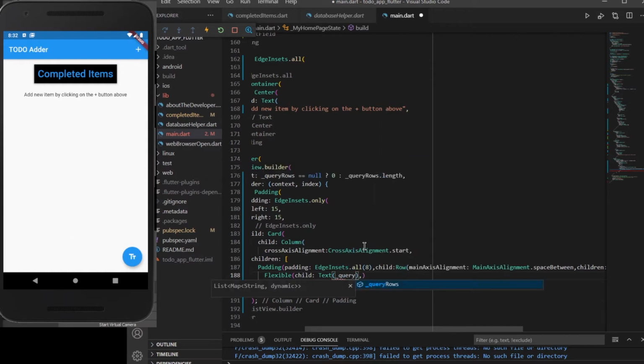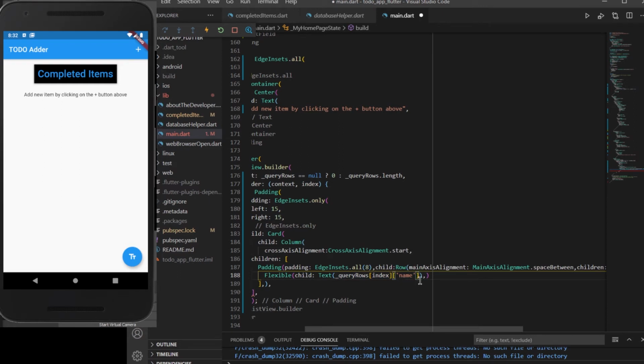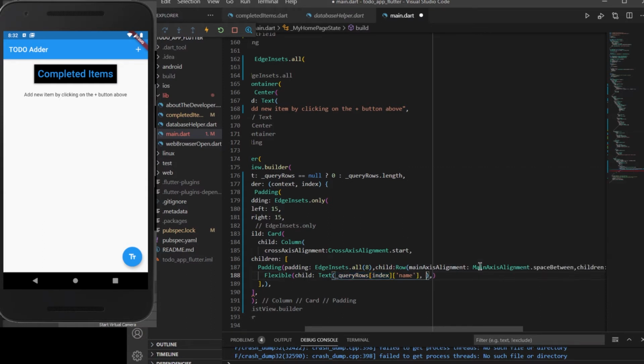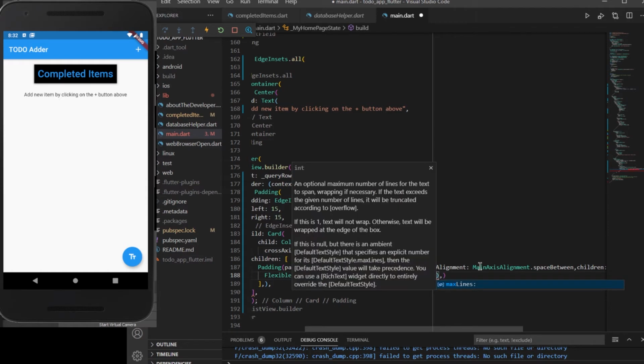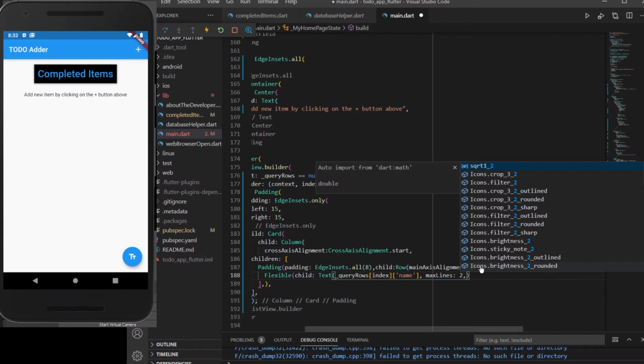We'll pass underscore query rows and index inside it, and then name. So we'll be getting the query rows, and then we'll be passing the index, and then we'll be getting the value name out of that particular item or of that particular JSON, and then we'll be displaying that inside our application. Let me add max lines, so the maximum amount of lines to which this flexible can flex or take this text is 2.